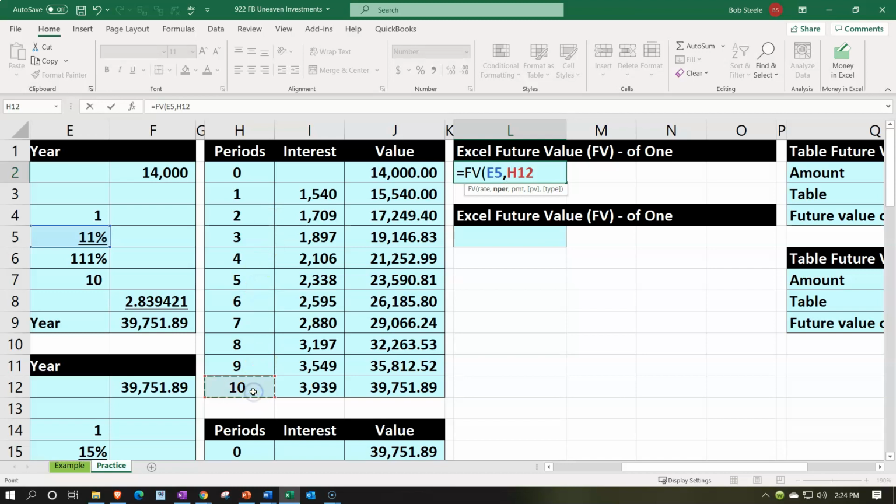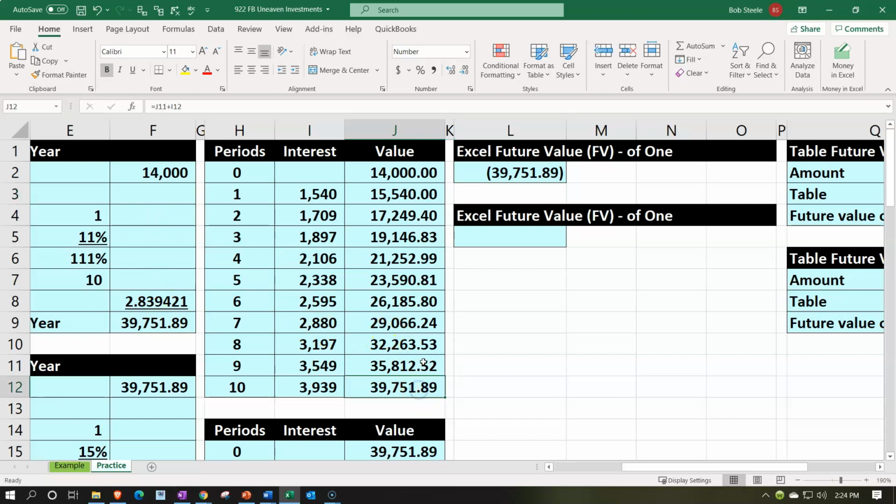Let's pick that up over here, 10 periods. Comma, we don't have a payment because we use that for an annuity, and this isn't an annuity, so I'm just going to enter another comma, and then the present value, which is that 14,000. I'll pick that up here and enter. There we have it. There's our first half again. Let's make it a positive number by double-clicking on it, putting a negative before the F, flipping the sign.